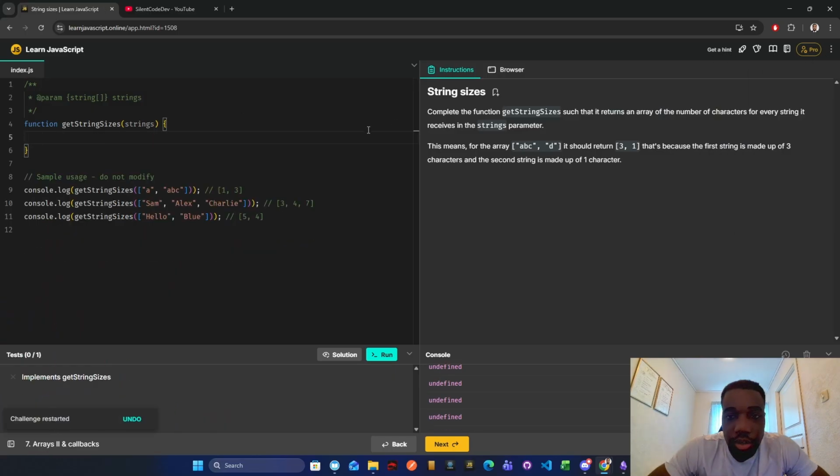So, string sizes. Complete the function getStringSizes such that it returns an array of the number of characters for every string. This means for the array "abc", "d", it should return 3, 1. That's because the first string is made up of 3 characters. Okay. So here we would use map, right? Because we want to transform the array. How would I do it? I just get the length, right? How do we know we need to use length? So we have an array with strings.